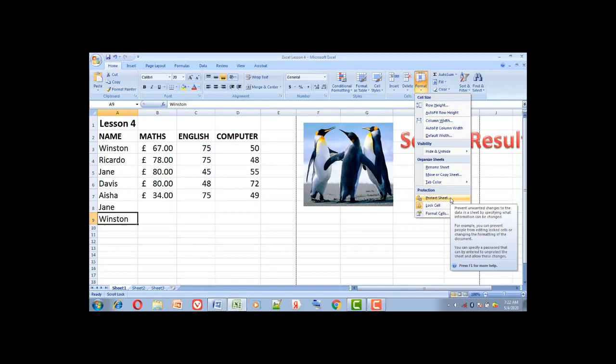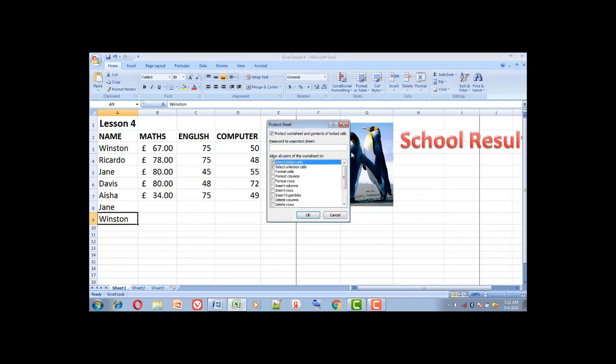Then it will ask you for a password to protect the sheet. So let's type a password, 1, 2, 3. That's what we're going to use for this lesson. And I click OK. It asks me to re-enter the password to be sure that I know what I'm doing. 1, 2, 3. And I click OK. Okay, you can see it has been protected.